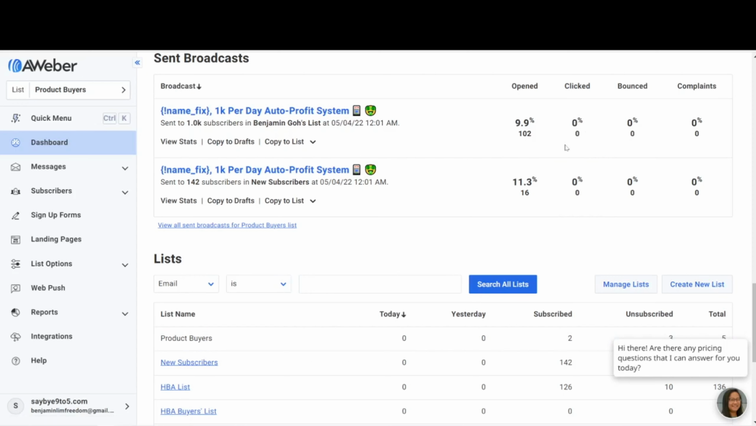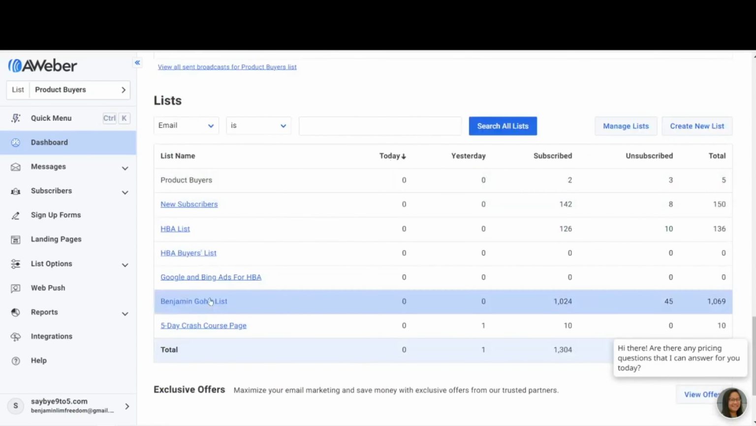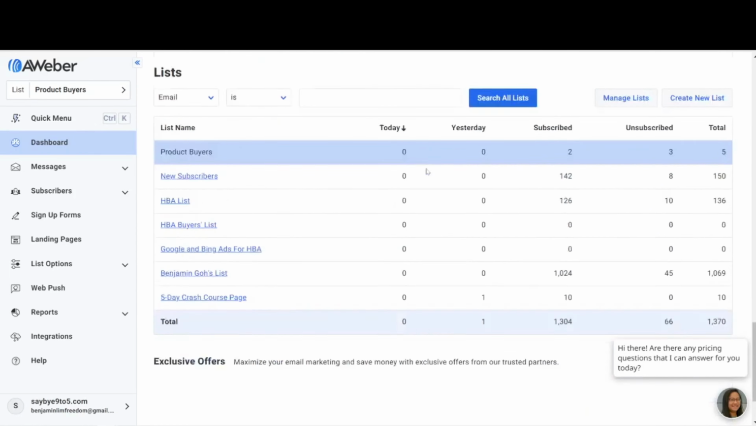Now when you are sending emails, please remember, don't just insert the raw affiliate links per se. You need to at least cloak your affiliate links, because most autoresponders do not like direct links. So these are the few different lists that I've created.